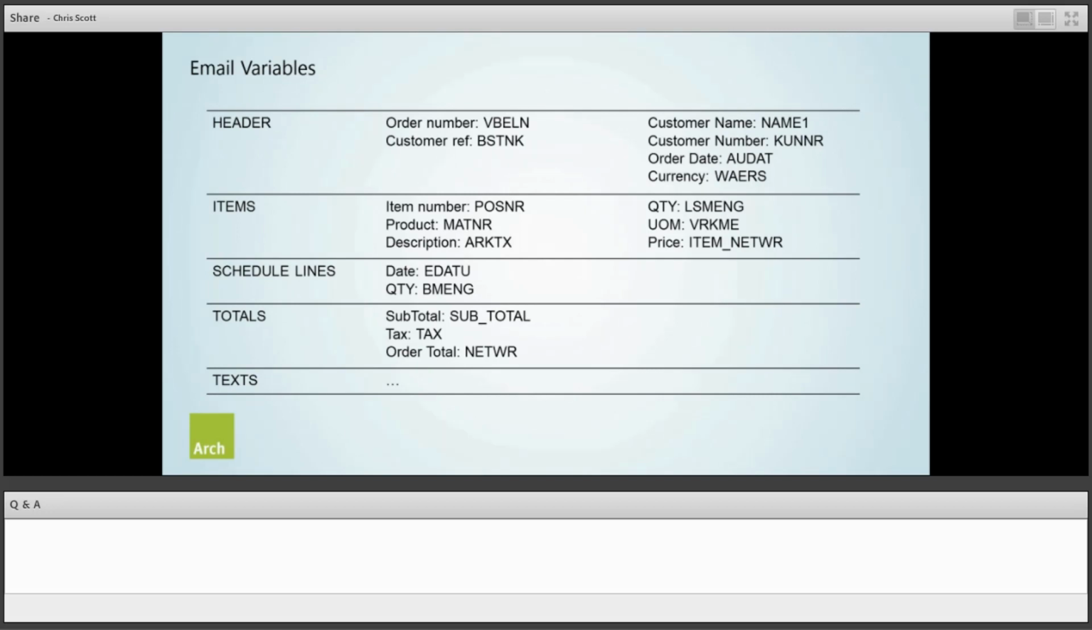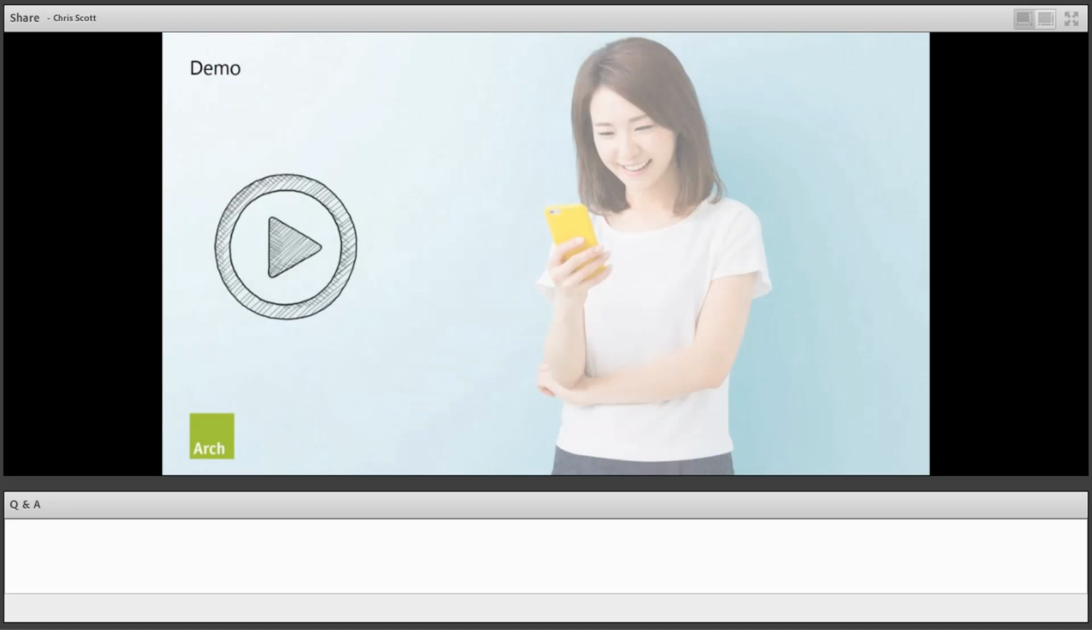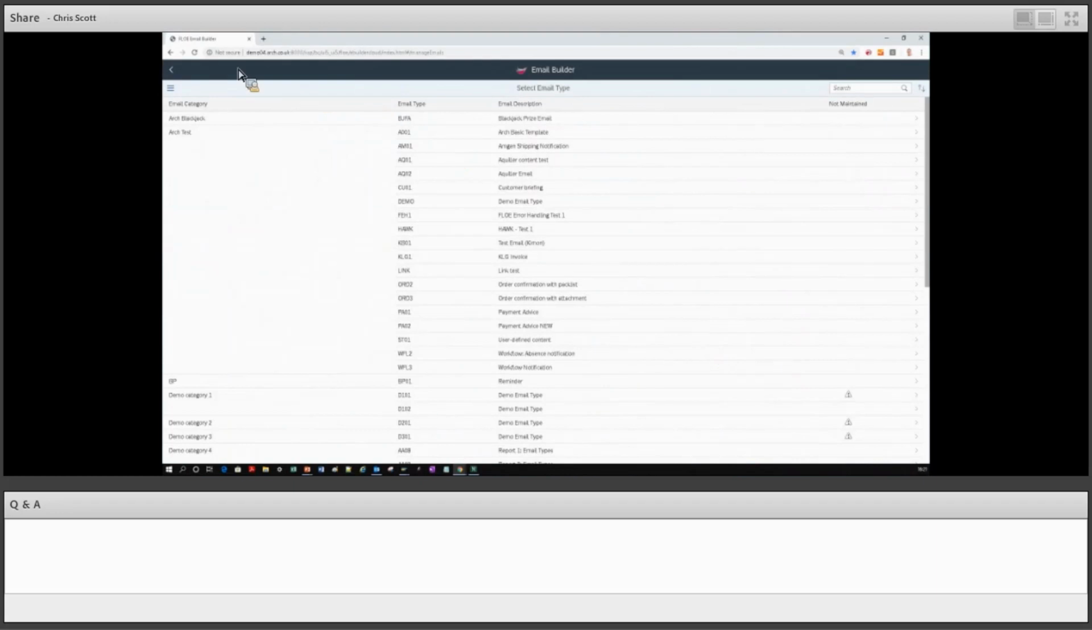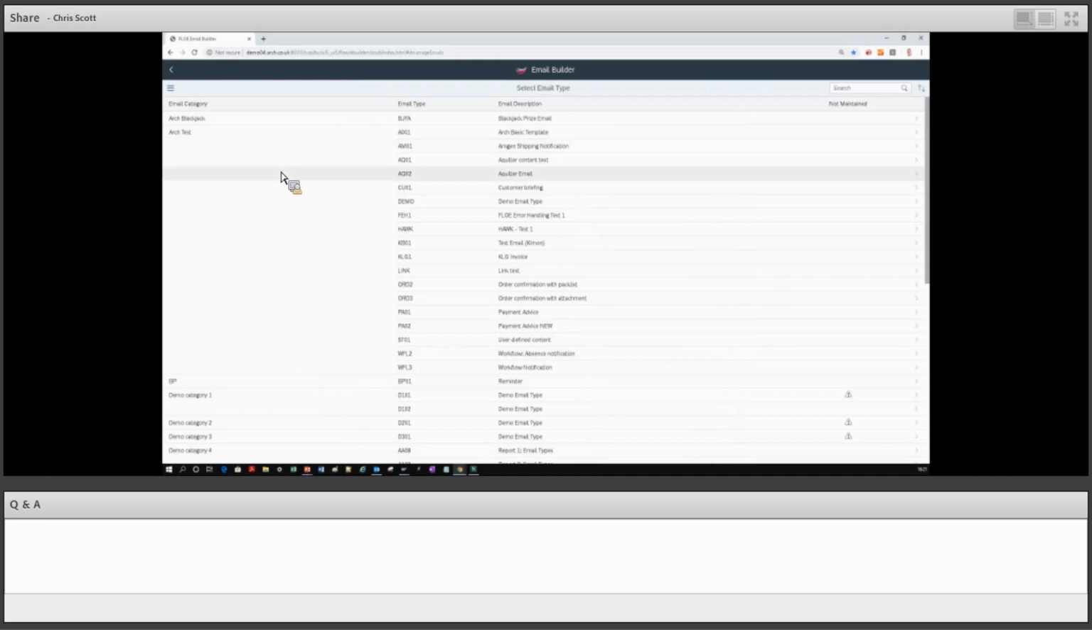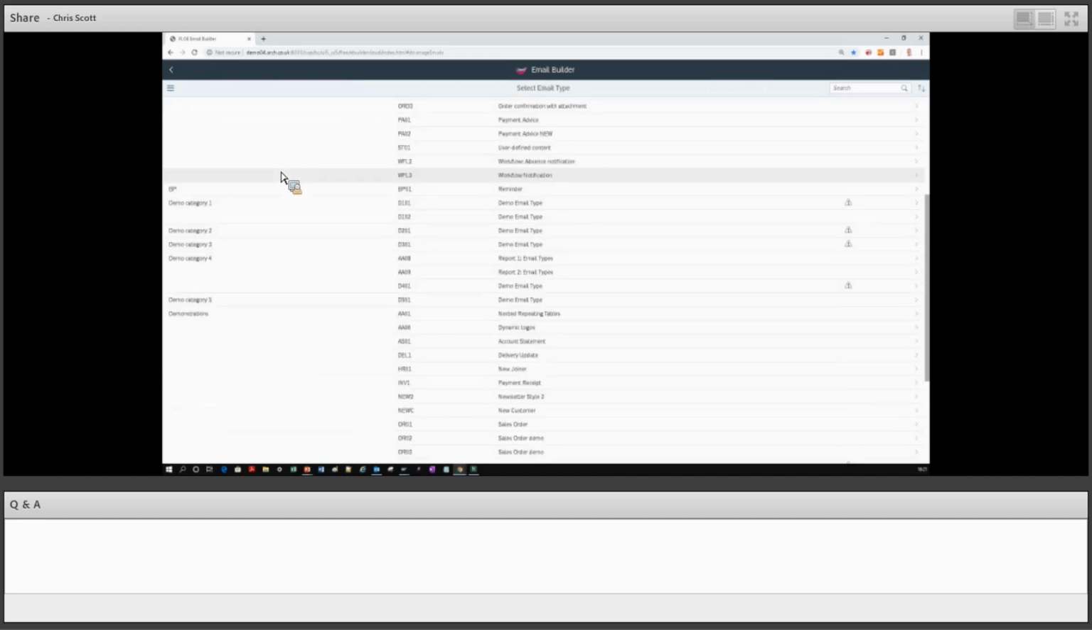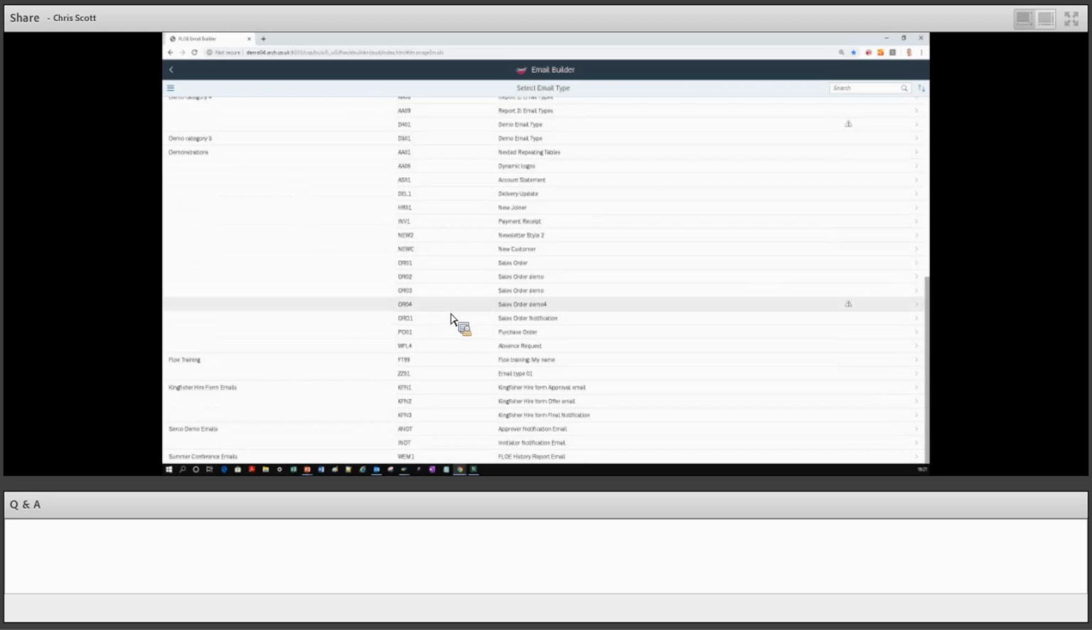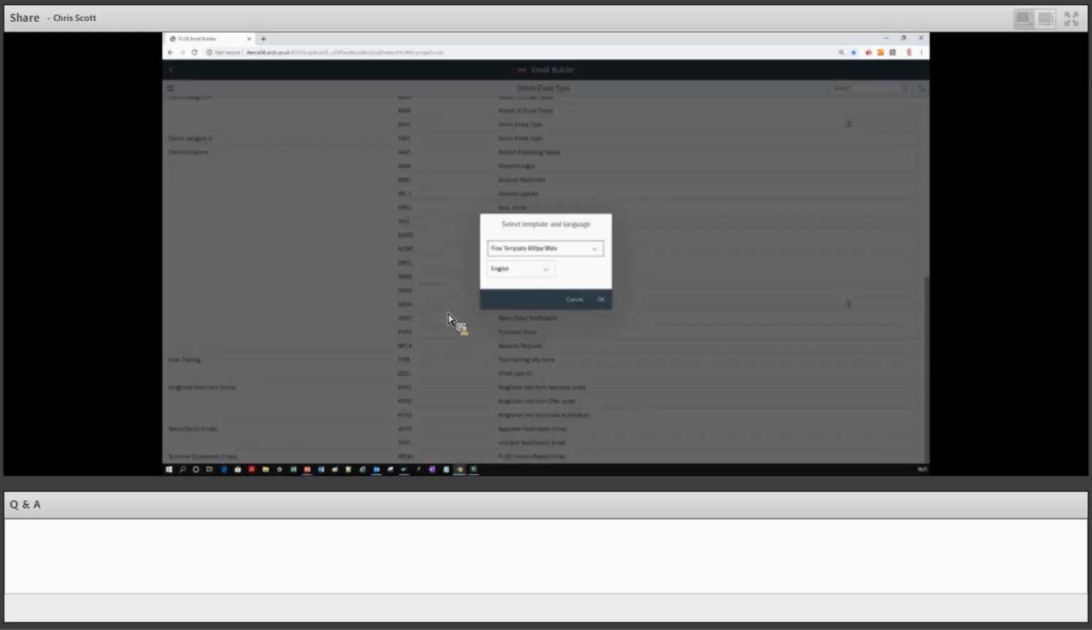One way of doing that is actually to do that inside my email type in order to be able to unit test the email. So let's go ahead and do that. Now I need to go to my email builder. If I refresh the screen, hopefully I'll find my new email type in the list. Here we go, OR04.